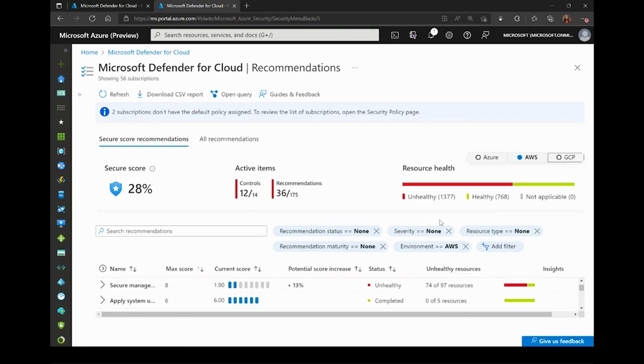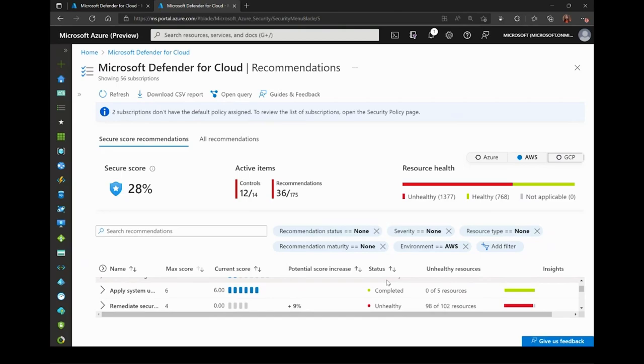And you'll also notice this tab here, the environment filter. And this is showing you that right now, all the recommendations you're looking at are only for your AWS environment. And I can do the same vice versa. If I want to look at only GCP, for example, I can filter for GCP.